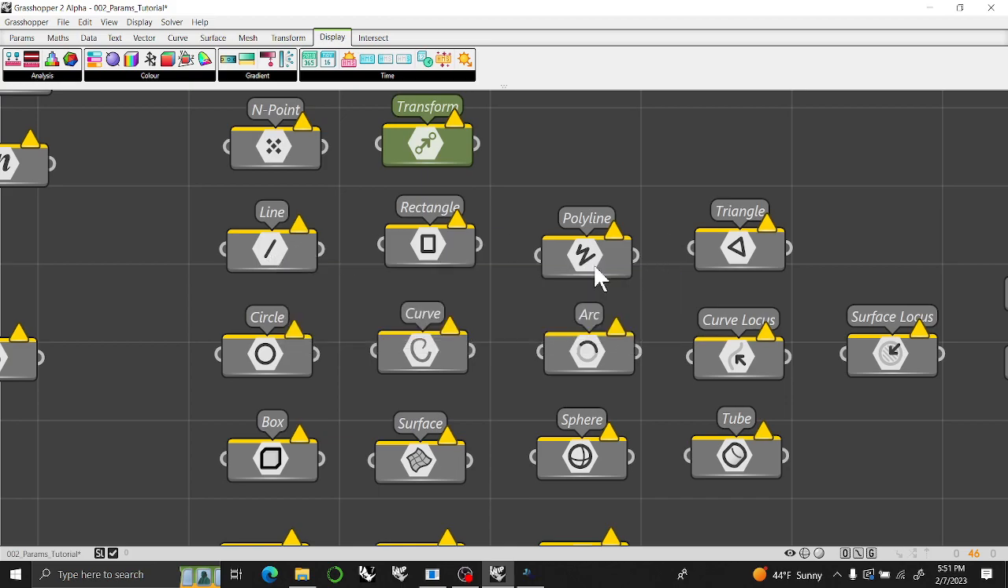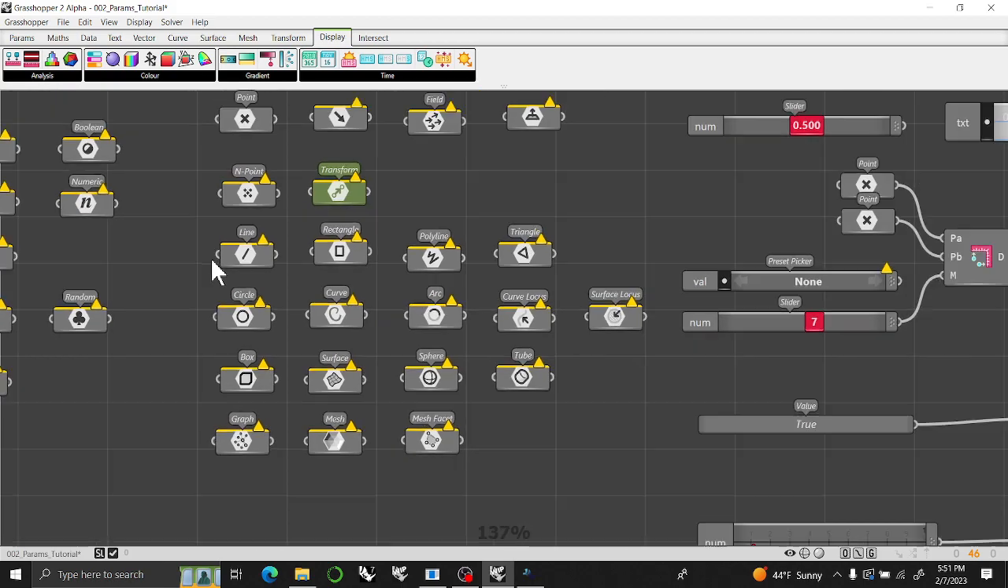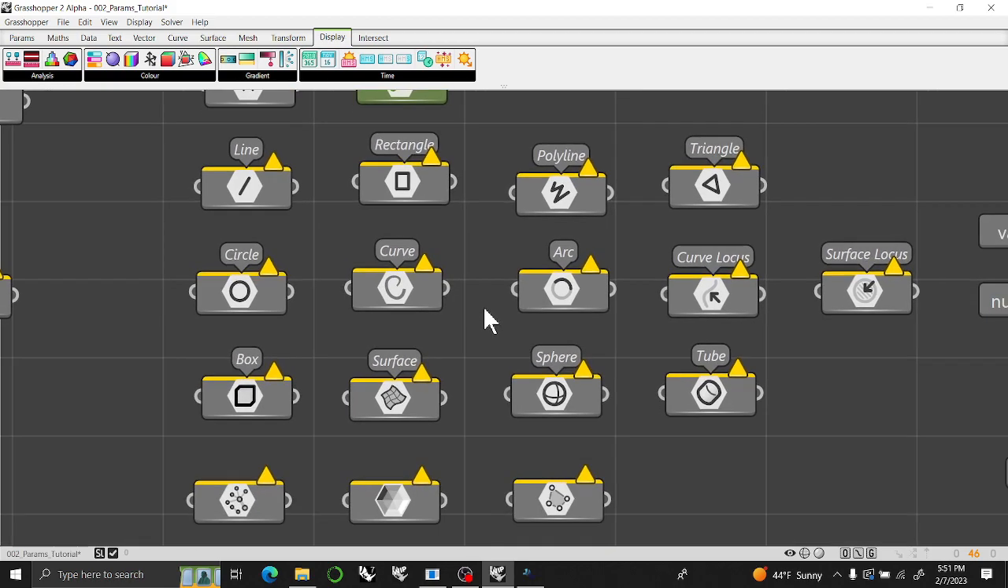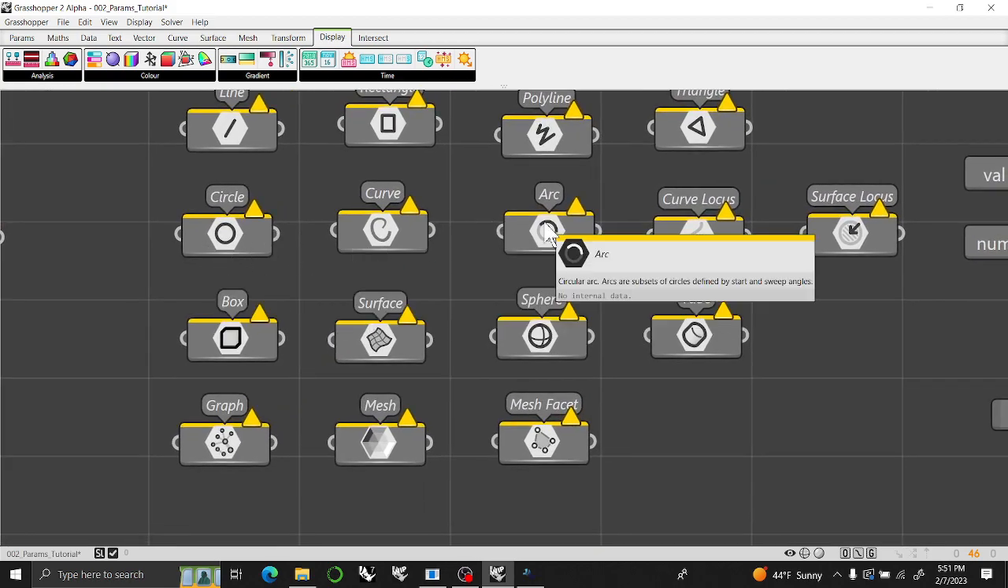Lines, rectangles, polylines, triangles bring you back to, and I don't want to crash this because having this much on one document does sometimes crash when I move this, but if I took a look at the Rhino document again, you could kind of go up to the curves section and realize that all of this is kind of in there, from circles, curves, arcs.